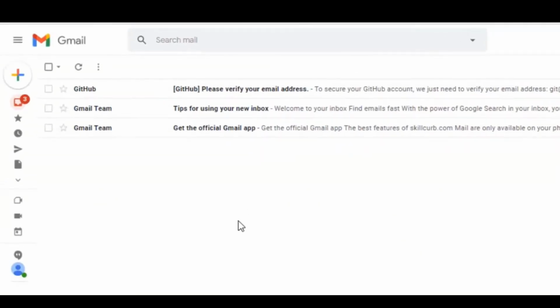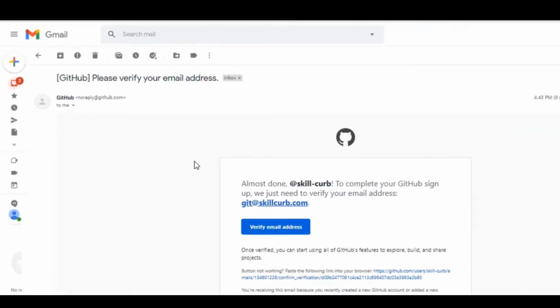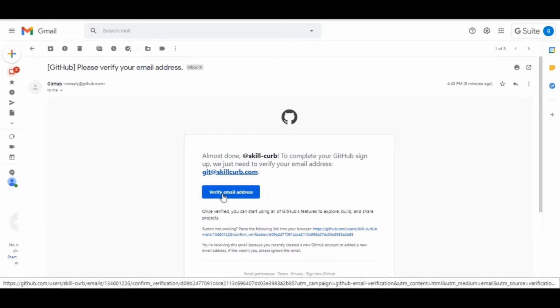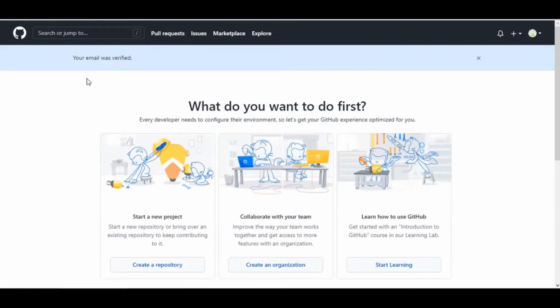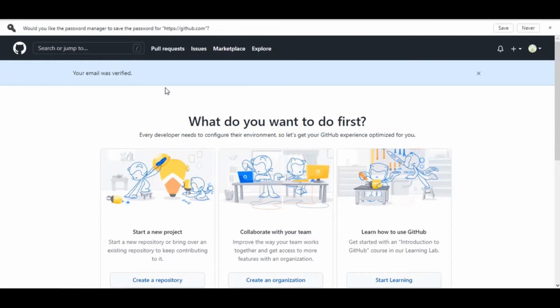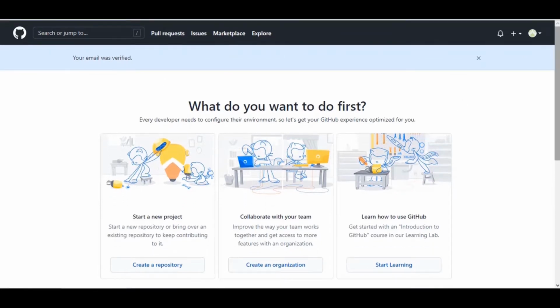So here we are. We have received an email from GitHub asking to verify the email address. Let's click on the verify email address link. As you click on it, you will be directed to the login page. Log in with your email and password. And then here is the main page and it says email was verified. Let's explore what options we have.